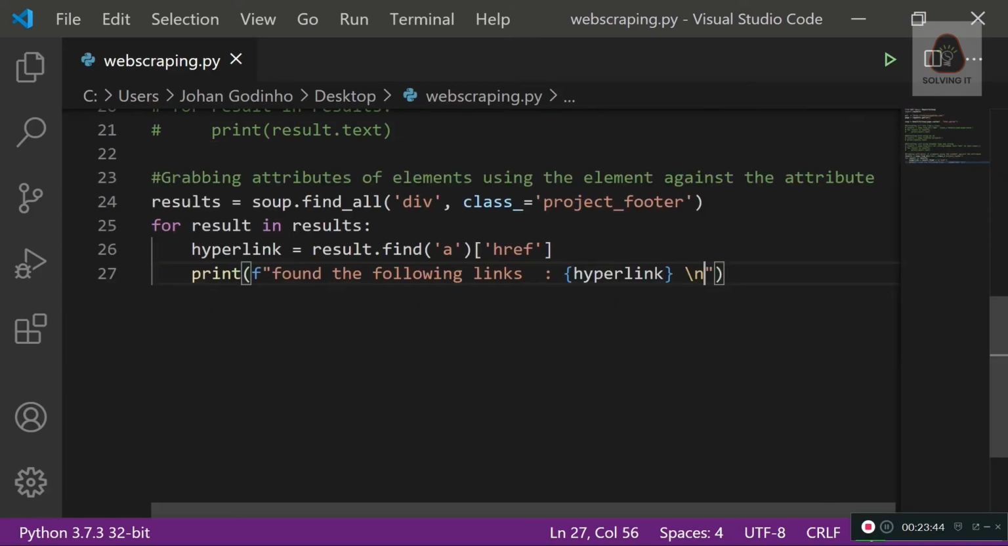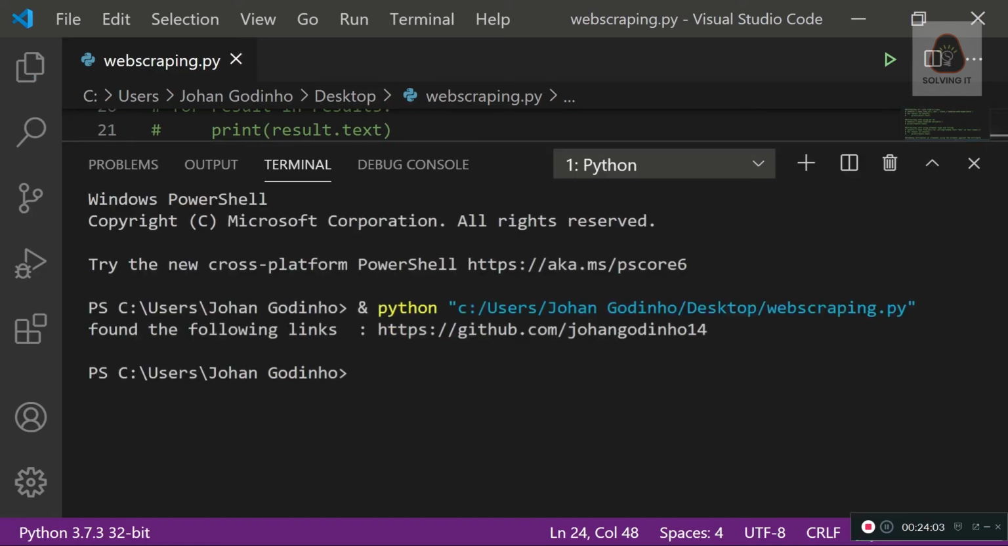They don't return anything for some reason, so am I in the right thing? So I've got div here, then I've got class equal to project. Okay, I've misspelled this, so it's project and not underscore, it's project hyphen. So let's do that and then run it now. And then as you see, it says found the following links in the section that I provided, and it shows my GitHub right here. So Johan Godina 14.